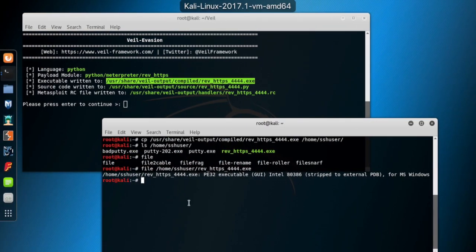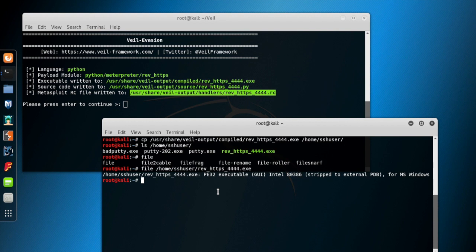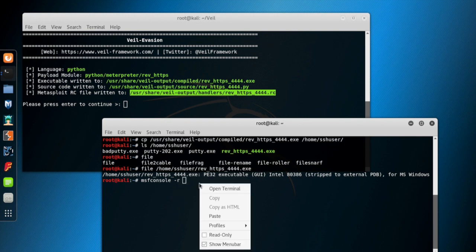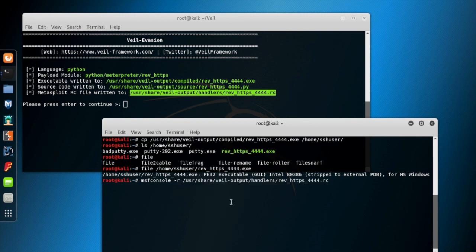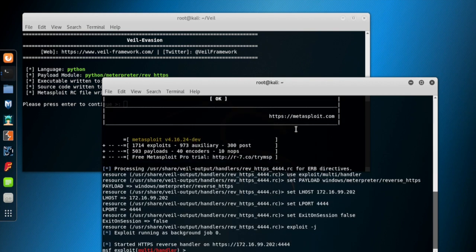Now, at this point, as the attacker, we need to have a listener because the payload of the malware uses a reverse connection. So go to Kali, use Metasploit RC file, which is generated by Veil, to create a listener. Type msfconsole -r and add the RC file name with its full path, then hit enter. An HTTPS reverse handler starts on our Kali machine's 4444 port as background job.